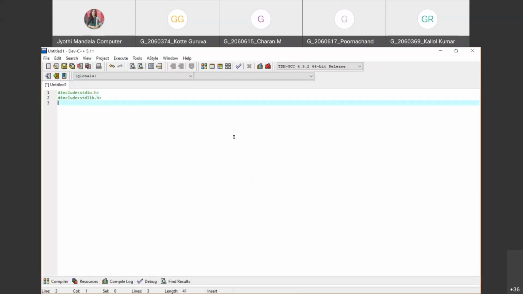Now in the main function, I will be asking the user to enter whether he wants to continue or not. To store that status, I will be storing it in a variable called s. s represents the status. Okay. So as yes and no, y and n, we want to store in s. So s should be declared as a character.